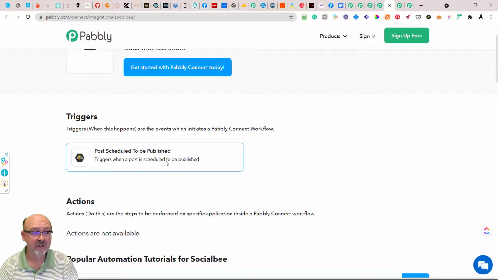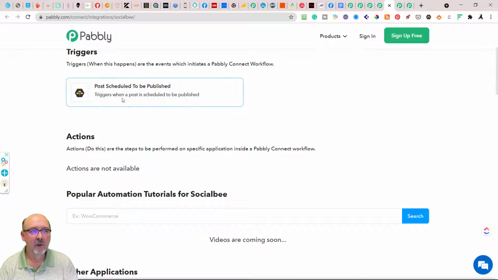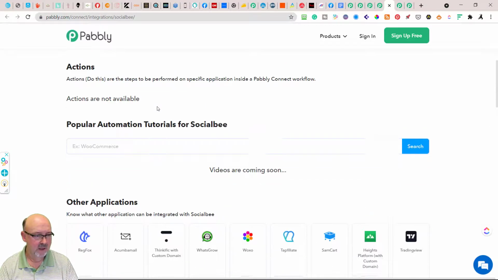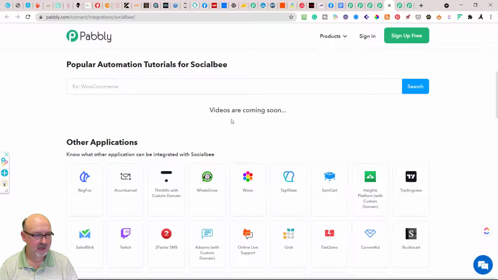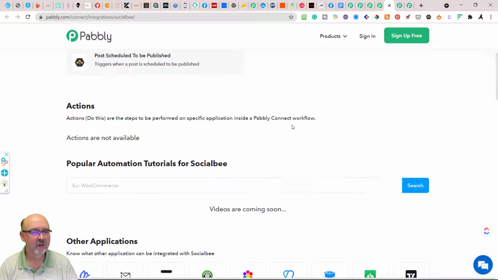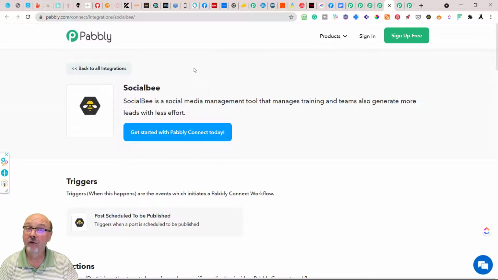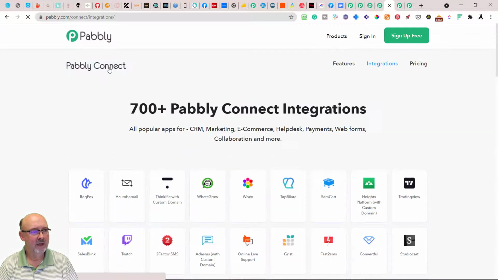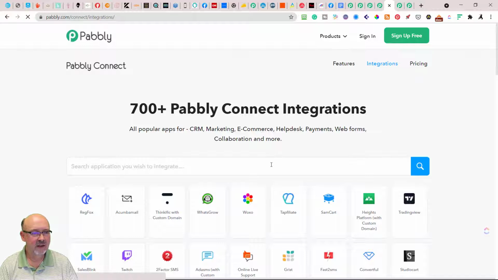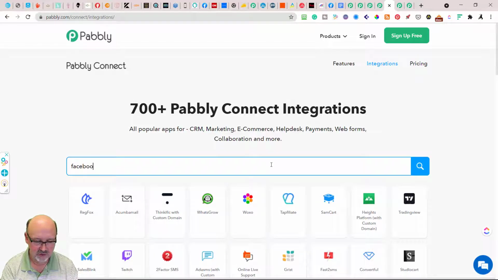This is a content scheduler. So anytime a post is scheduled to be published, it would send you a trigger into this workflow, and you could do things with it. And when I say videos are coming soon, that's the other thing that kind of concerns me. Okay, so social media, that would be a good one. So let's look at, we did Feedly, and it looks like it does Facebook. It does everything for Facebook that you need.